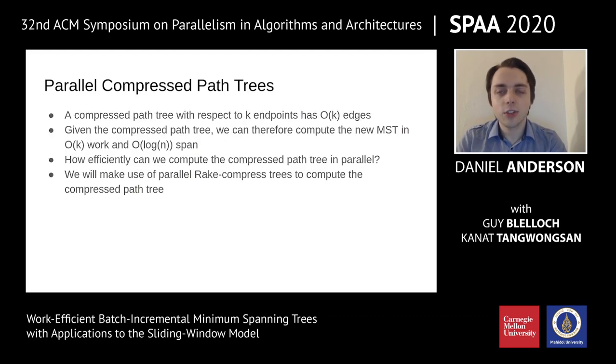Now it's not too difficult to show that such a compressed path tree, if we have k marked vertices, that is k endpoints of newly inserted edges, will have size order k. In other words, it will have at most order k vertices and order k edges. This follows from standard arguments about compact trees. This means that using a randomized linear work MST algorithm, we can compute the new MST in just order k work and log n span. So the only thing that remains for us to do is to figure out how to compute this compressed path tree efficiently in parallel. And that's where parallel rake-compress trees are going to come in.